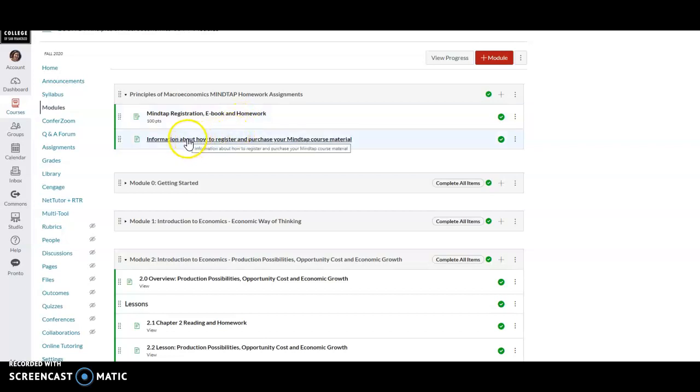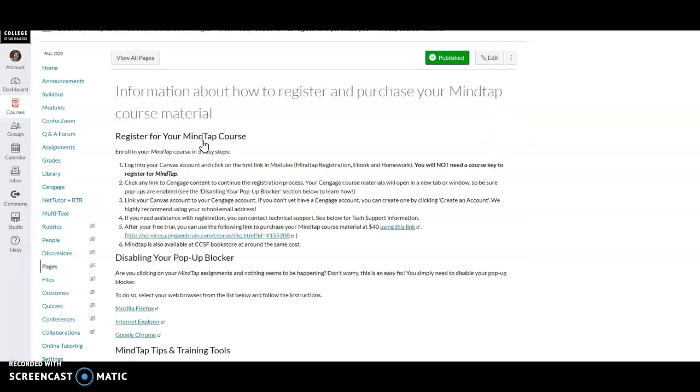And you see that page here, it says information about how to register and purchase your Mindtap course material. This is our textbook. Basically, it's just the ebook version, and that includes all your Mindtap assignments, homework assignments. So for now, before I go to Mindtap registration and homework, I will go to this information page, and that tells you how to register to Mindtap. So I will take you to Mindtap in a little bit, but please follow these steps to register to Mindtap.